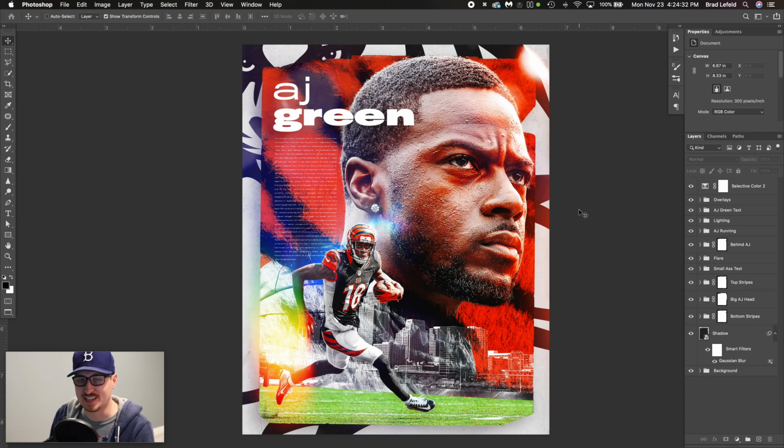This time we're going to take a look at this AJ Green graphic I made before the year started. So what we have here, it's a pretty simple design. We've got big AJ Green in the back, little guy in the front. We've got a little bit of a city here, some texture going on, some stuff going on in the background and some text.